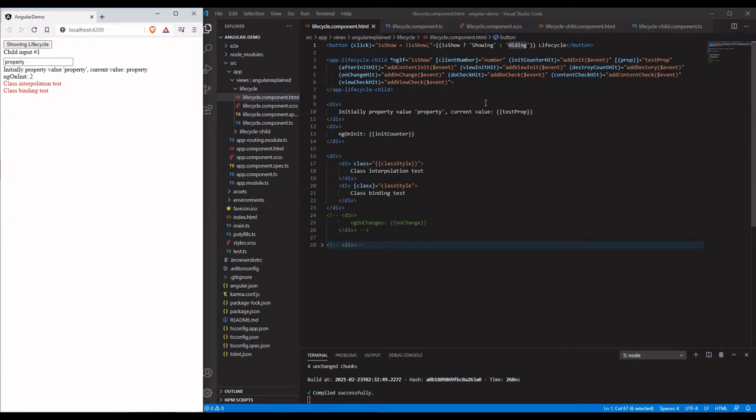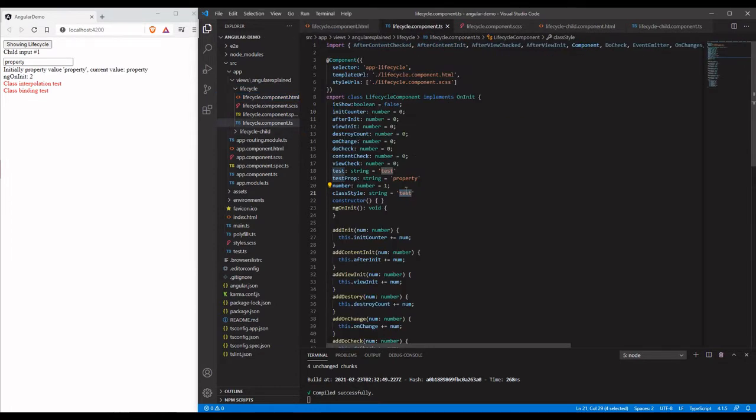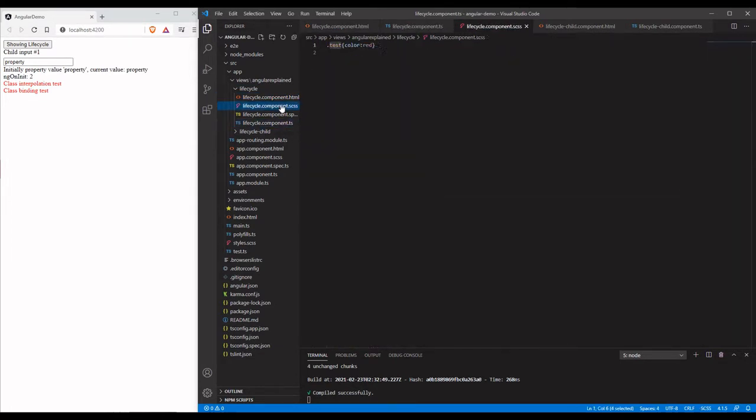Other times, just a simple binding to a field, in this case, test property is a string, its current value is property, an ngOnInit counter, which is just a number, so that's converted into a string here. And in this particular case, we're binding this class style, which is called test, to a style that I built in this SCSS file called test, which just makes this turn red.